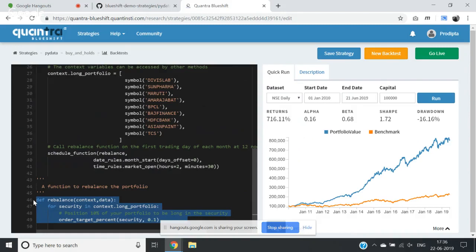We are using a function called order target percent, 0.1. 0.1 means 10%. That means we want 10% of our portfolio value to be invested in that stock, for all the stocks in the universe, right? So there are 9 stocks, I believe. 9, right? So that means we'll still be left with 10% in cash, right? So it's a very simple program.